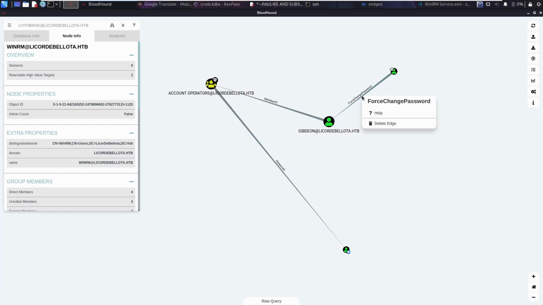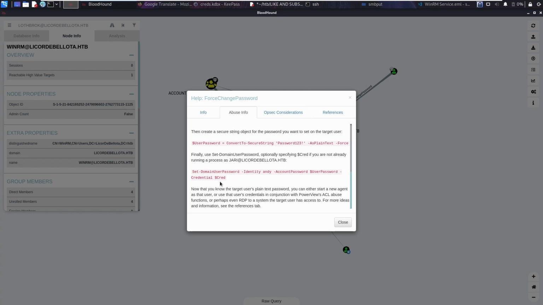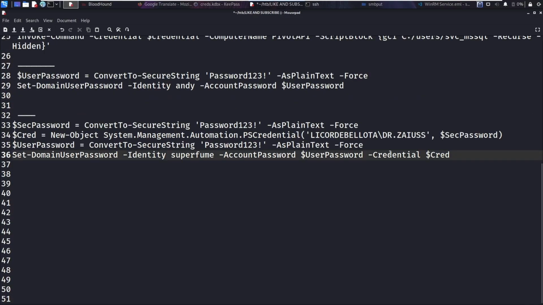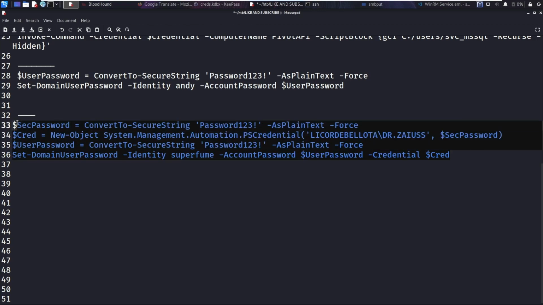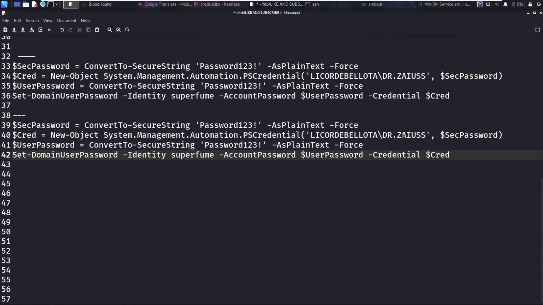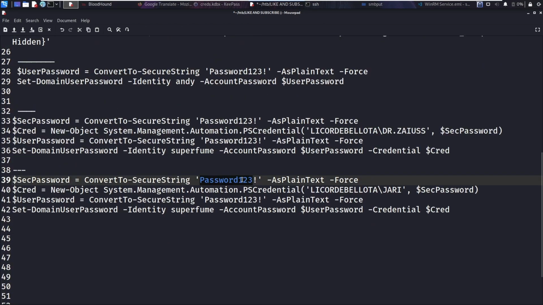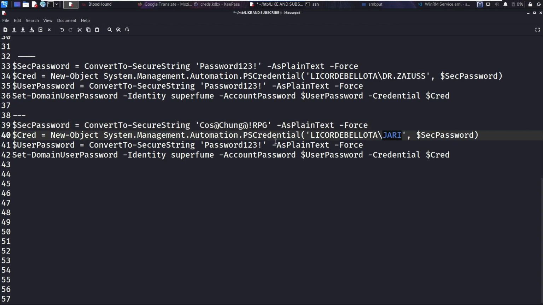Okay, so it's the same sort of thing. I want to check out the abuse info. We simply want to create a session as Jari and then run this command here. This is literally the same as we've run before, so all we can do is copy this line, put a break in between, and then update it so it now says Jari, and also set the password to be chung. Make sure you paste it in right. Paste, yep, so that's the right password, that's the right user. We want to change superfume to be LOTHBROK. Okay, cool, that should now be okay. We copy this.